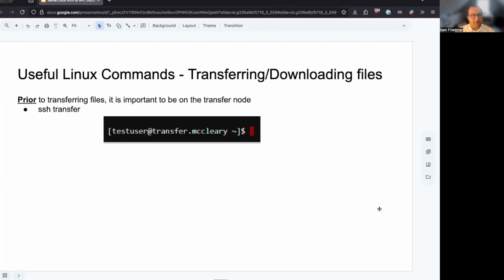All right, so let's talk about transferring and downloading files in the cluster. Obviously, a lot of the work that you'll be doing is going to require a lot of data. Your data can either be transferred from lab computers you may already have, it can be downloaded through internet sources, or even transferred between HPC systems on other institutions.